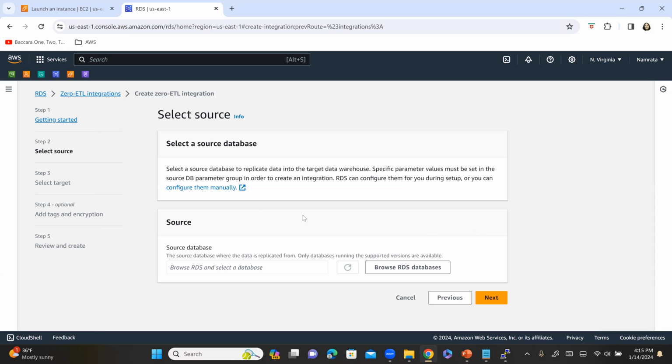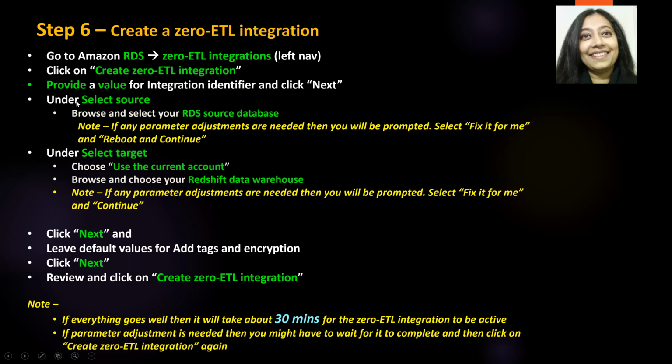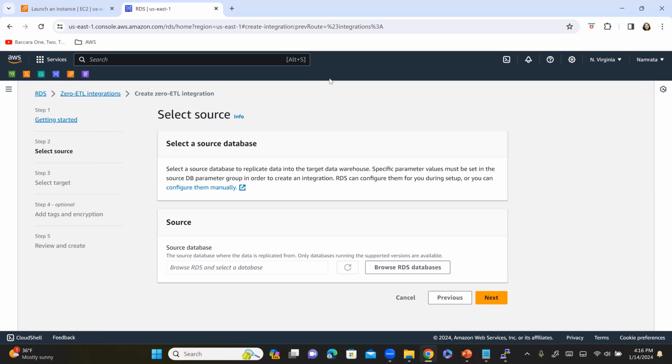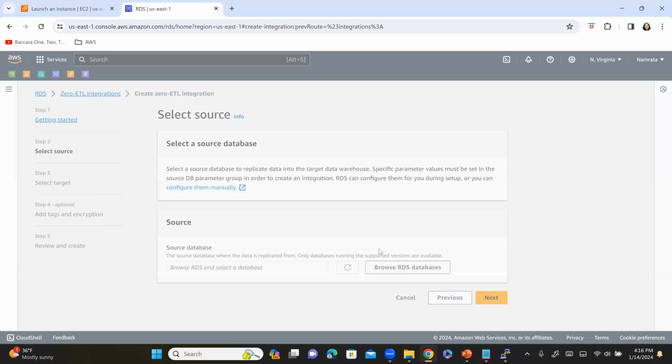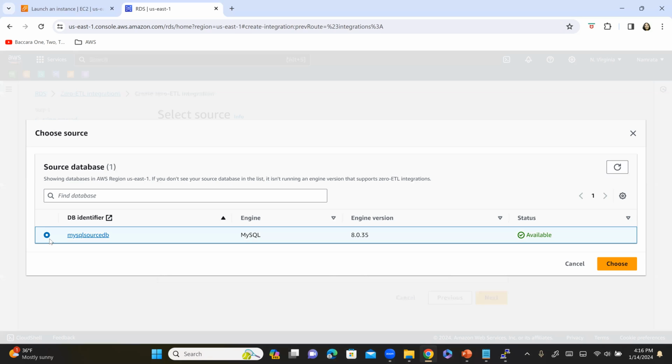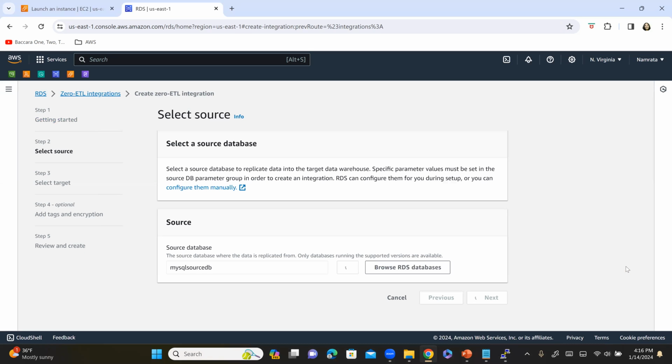Click on next. Then after that, so we have completed these 3 steps. We gave it a name as well. Now under select source, we need to select our RDS source database. So go over here, browse your RDS source database. So this is right there. Choose.